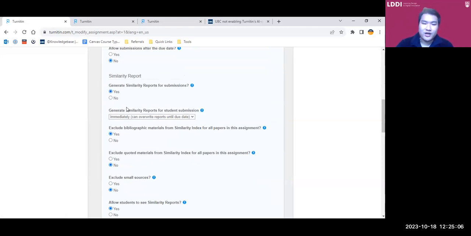The next one is an important one. It's basically when are the similarity reports generated? So there are 3 options. 2 of them are immediately and 1 of them is on the due date. So this first one here, immediately, first report is final. What that means is students will receive 1 attempt. And once they submit their attempt, the similarity report will be generated for them automatically.